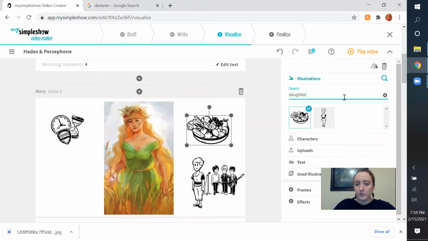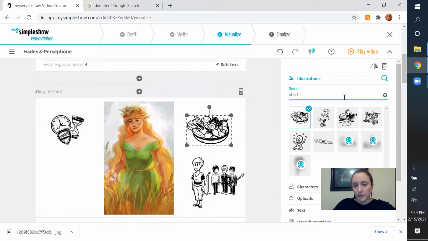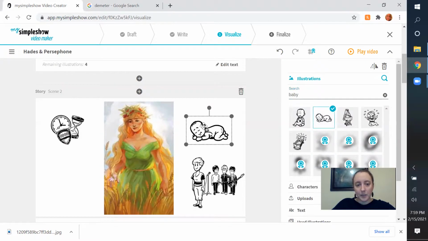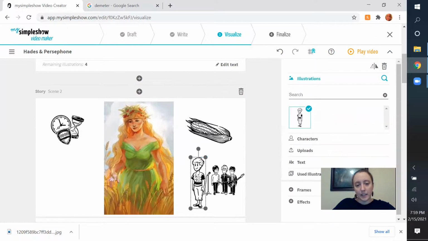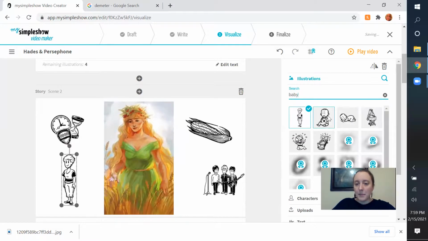So daughter. What if I did child? Here we go. I don't think I like that one either. Let's try baby. Here we go. She had a beautiful daughter. I'm going to go ahead and pick that. You know what I did? It's because I had that one highlighted instead of what I should have had. I'll just choose this for harvest. And then I need to click on daughter over here. And then I'll be able to go back to that baby.